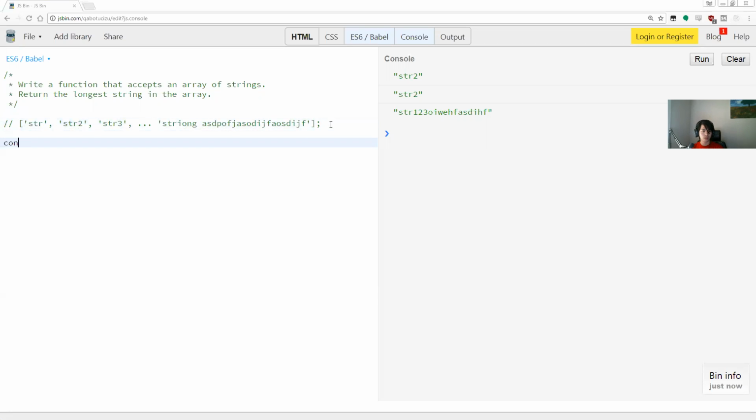So first, we're going to use an arrow function, longestString, equals array. And then what I'm going to do is use a bucket item, longest, and that'll be equal to array 0, the first item in the array.